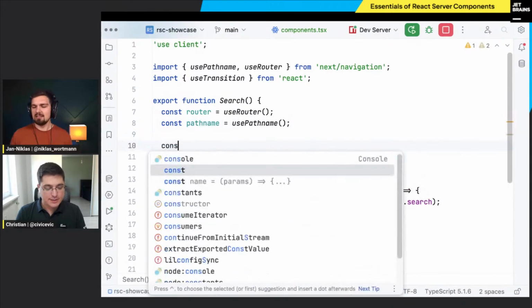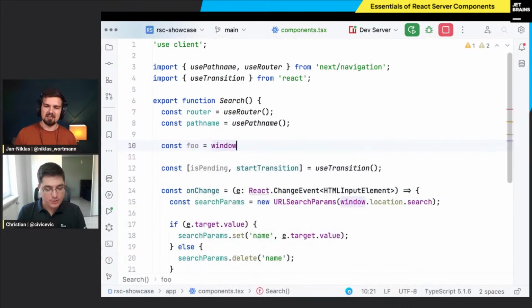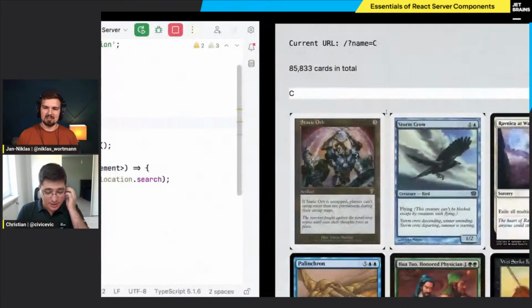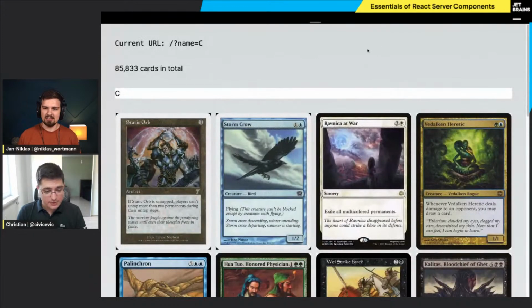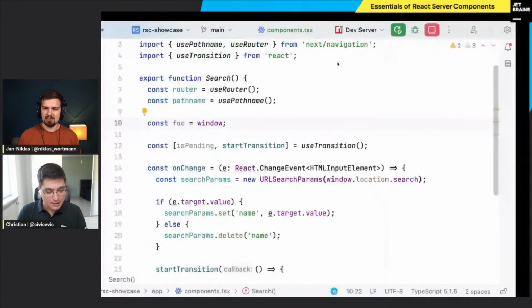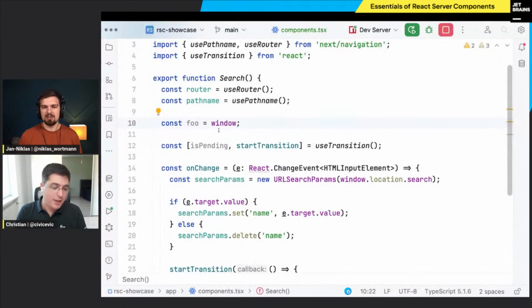So if I would, for example, attempt to access the window object here, chances are very high that I get hydration errors or something breaking. I just have to force it somehow to break, or maybe it gets optimized out. Generally, a bundler should throw that away as it's not used. But yeah, chances are high that it is the case.